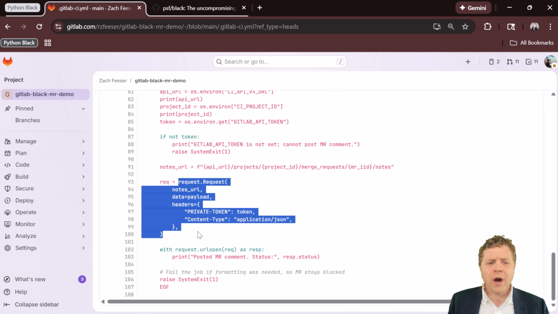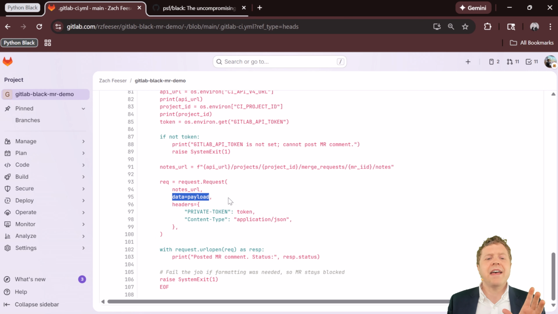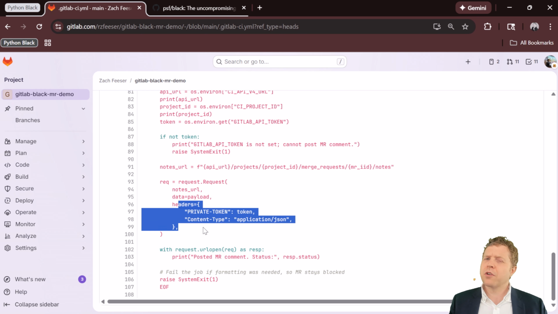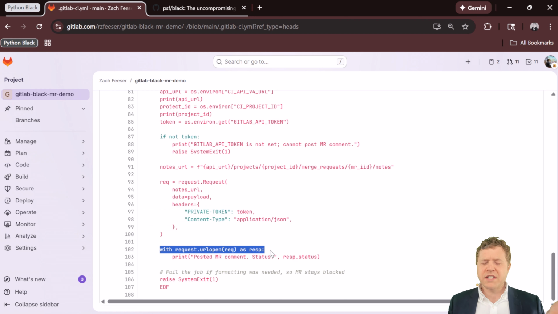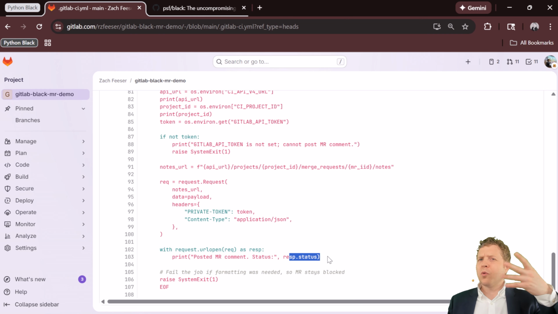Here's where I build the request. It is a post. It doesn't say that explicitly, but anytime you say that there's some payload data attached to this thing, that will assume a post. Notes URL, the payload data, 2 headers that are going to be required to be able to authenticate, and there I send it. It is sent. I get back a response code, some 200 class, and I print posted merge request status along with whatever class code came back. 200 would mean success. Anything else is going to be a failure.